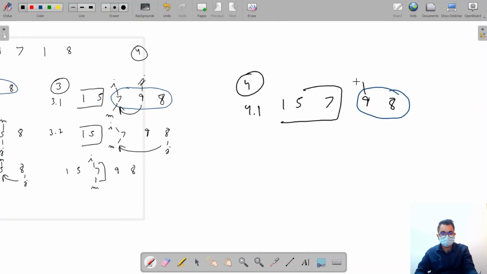Now I is at this position. Minimum is also at this position. J is at this position. Okay. Now, is 8 smaller than 9? Yes, 8 is smaller than 9. My minimum will shift. Now it has become my new minimum.